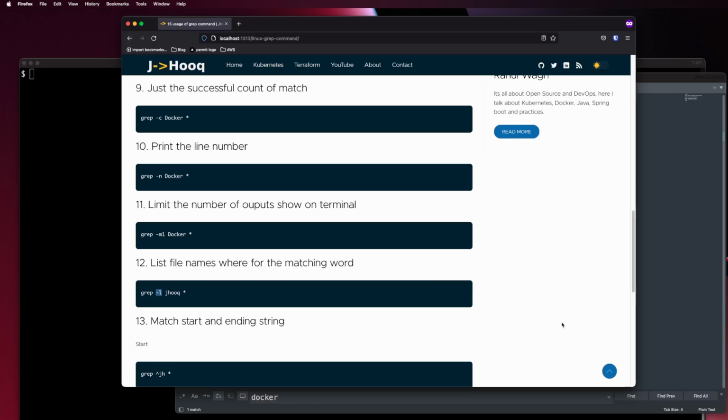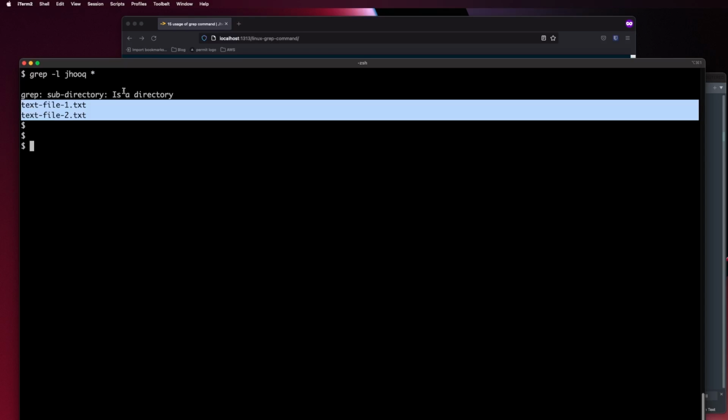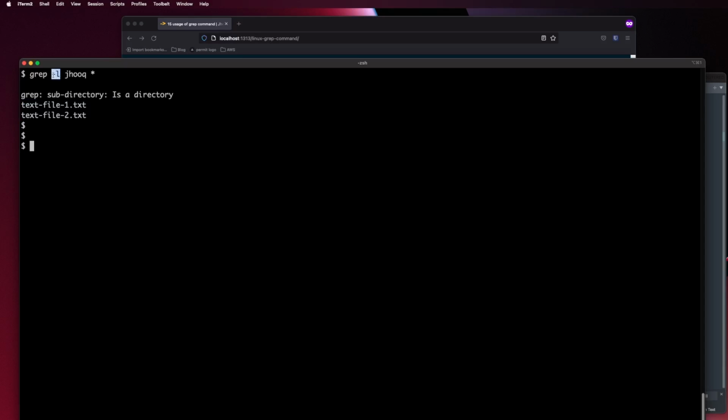I'm going to copy this command and show you on the terminal. Here I've copied it, so go to your terminal and hit enter. Here you can see the keyword Jhooq exists in file 1 and file 2. Since I'm only searching in the current directory, not recursively into the subdirectory, the results are coming from file 1 and file 2. This is the flag which you can use for troubleshooting and debugging purposes, to see that this particular keyword exists in file 1 as well as file 2.